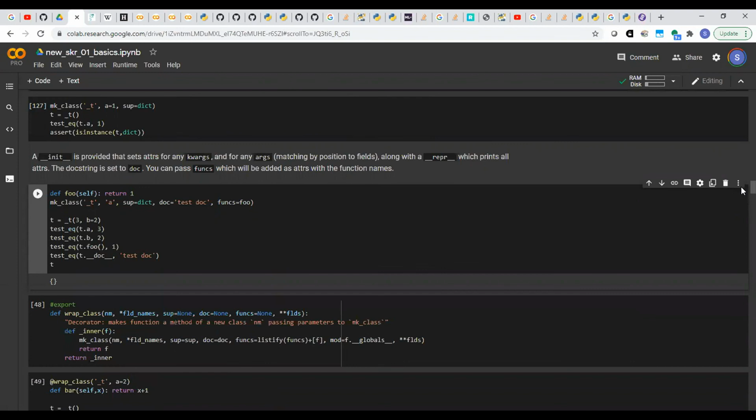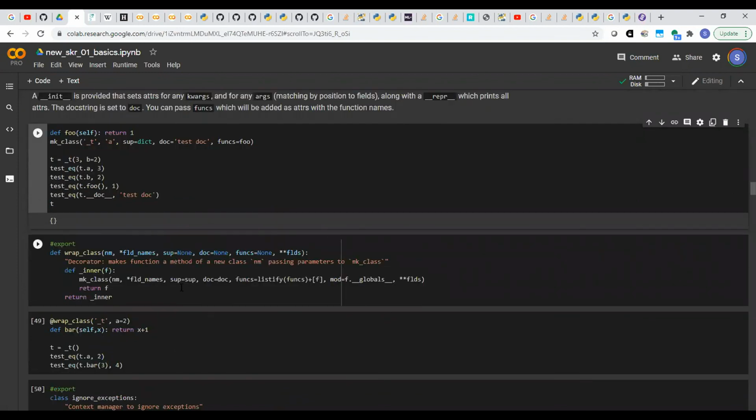Okay, now then he defines a decorator which makes the function a method of the new class, passing the parameters to make class. So actually, instead of going through this code, it's easier to look at this usage and then go back. So a decorator, he defines at wrap class. So you can do an at wrap class. This underscore t is the name that you want to pass to it. And then a is 2, right? And it's a decorator, so you have to decorate the function. The function it's decorating is this def bar self x return x plus 1.